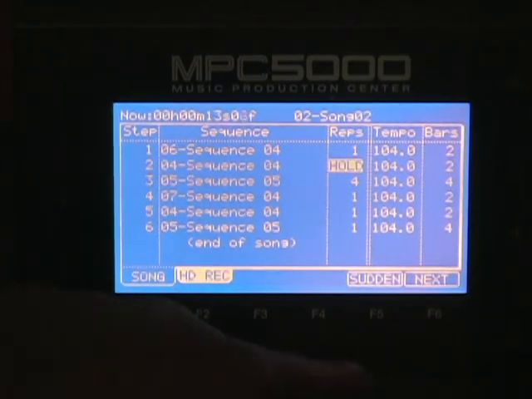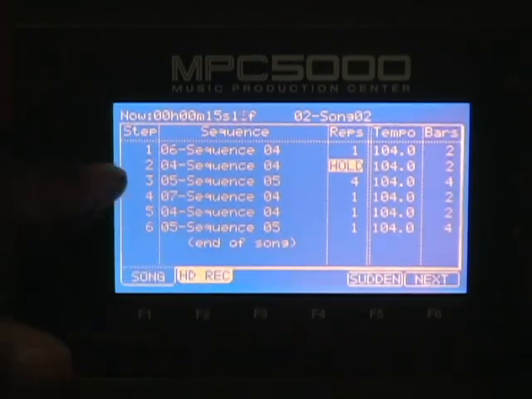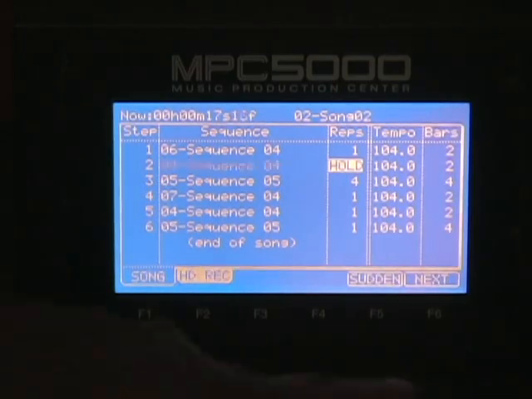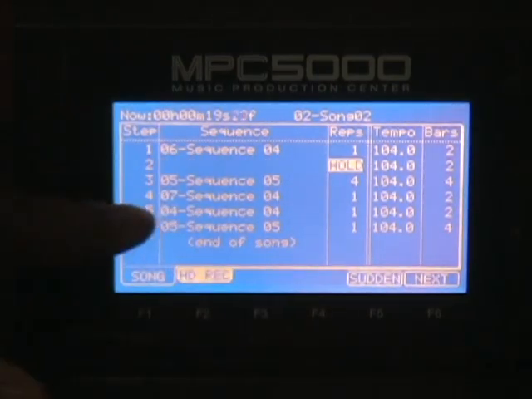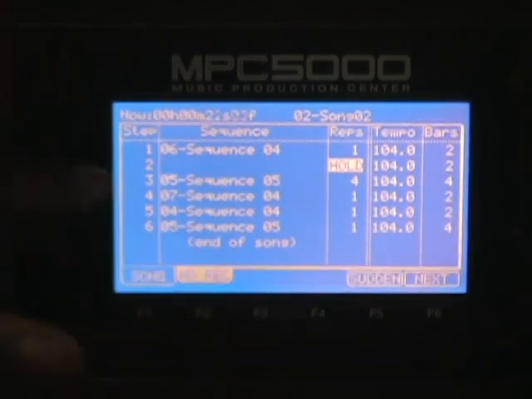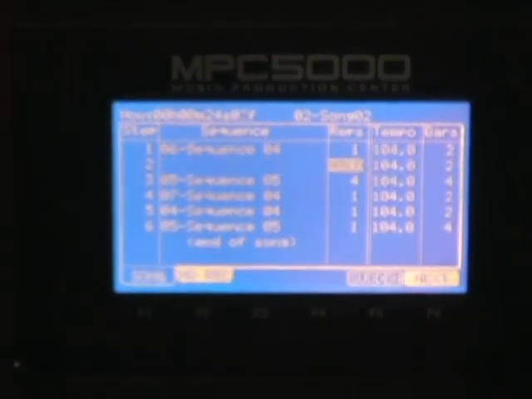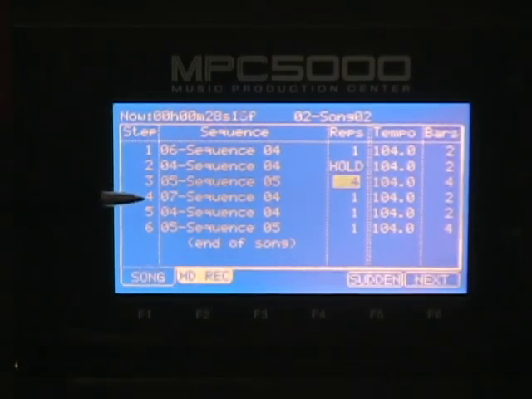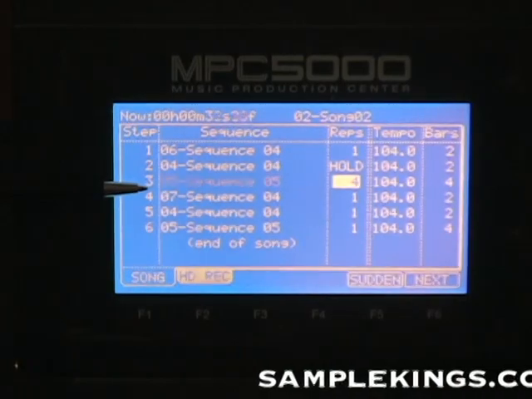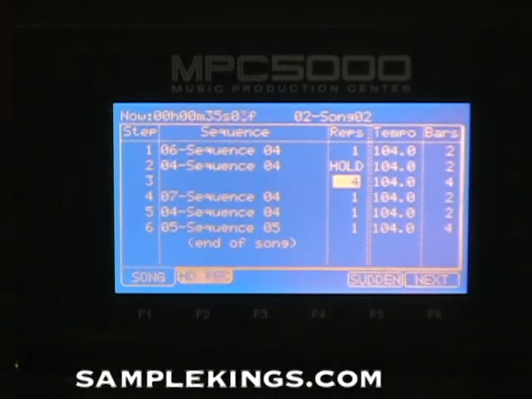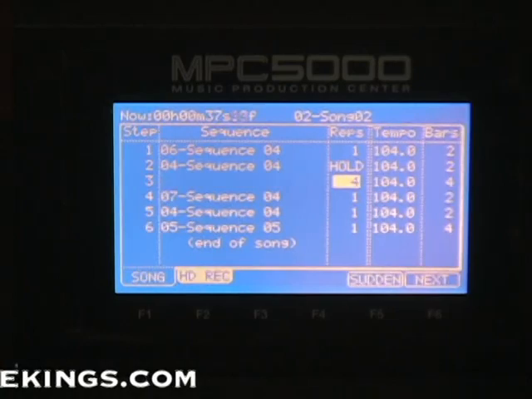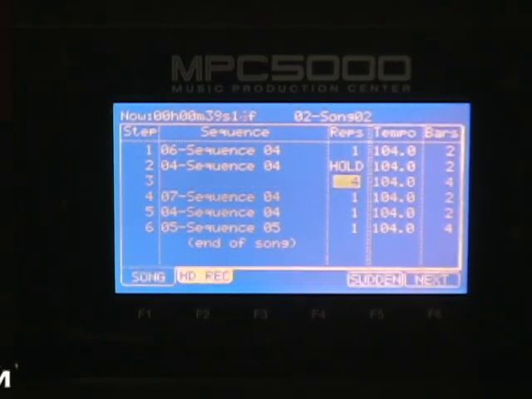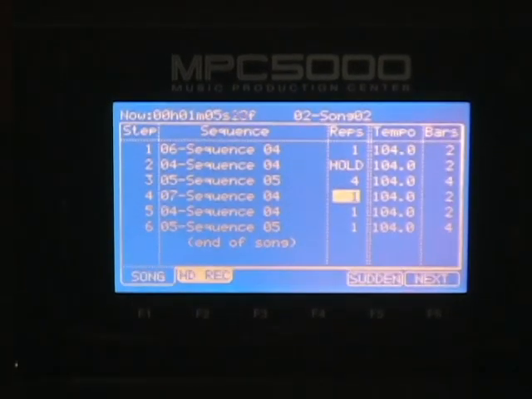I can press the sudden. It will automatically go to sequence 5. Or I can press next. It'll skip 5 and go to 7. I'll press next, but play 4 all the way through. It went to 5, look at that. I can go sudden. I hit sudden and it went right to the next sequence.